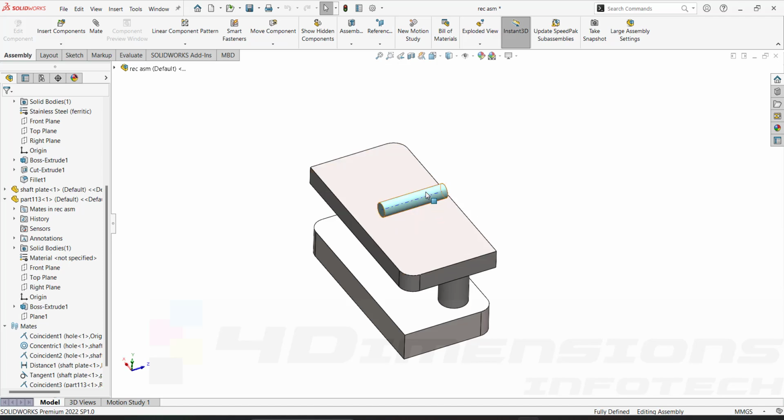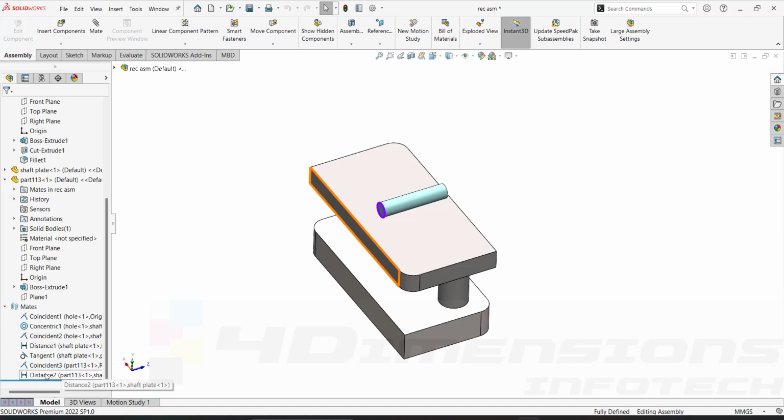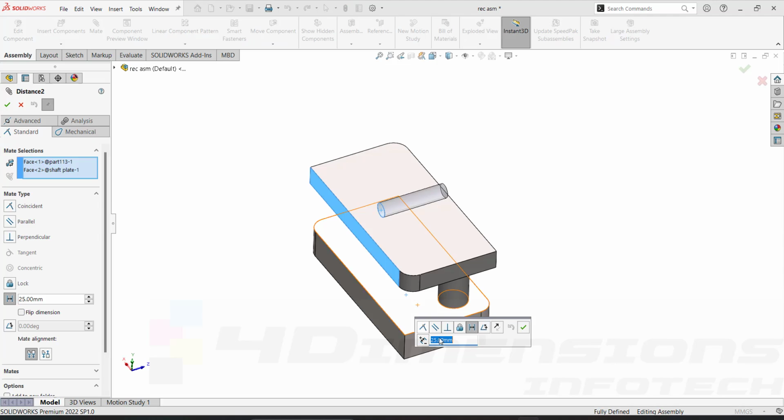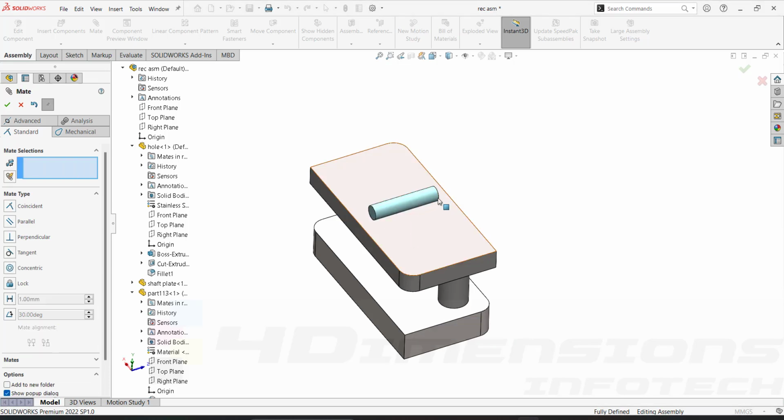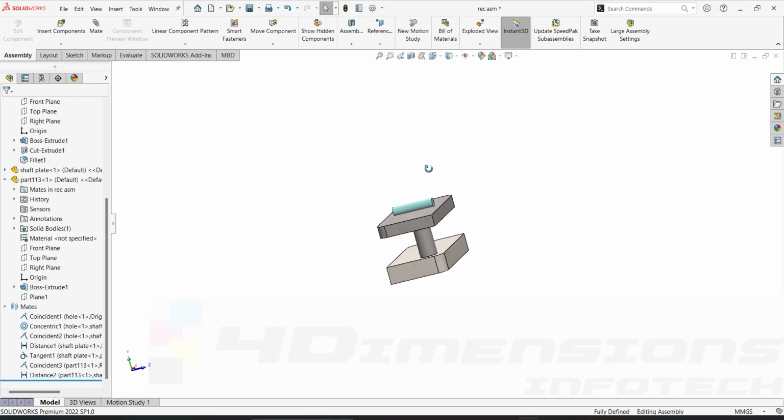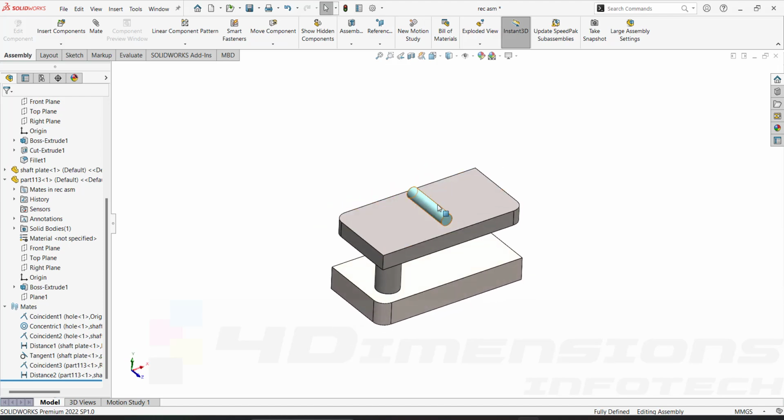So 100 minus 70 is 30 mm. Divide by 2, that is 15 mm distance. So I need to change the distance mate here. I'll go in mate history again on the left side of the model tree. Say distance mate, edit feature. And instead of 25 mm, I'll say it 15 mm this time. Again it will get oriented in the center of the plate. Say OK. So in this way you can edit the part in between assembly also.